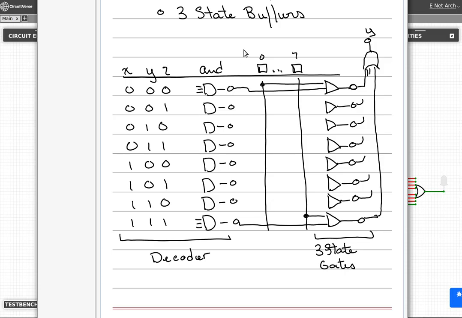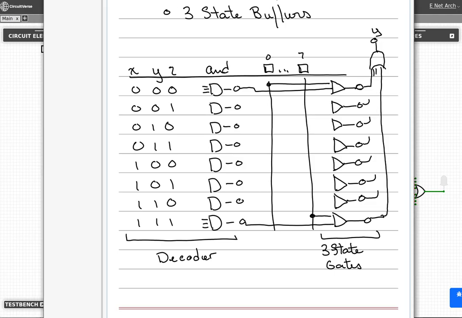Now, next we have the 7 lines for the MUX, which come in, and they all pass into our tri-state gates, which is this column here. And if that's true, then that goes into the OR, and it produces an output value for Y. So, we have the decoder here, we have the MUX lines here, and then we have our tri-state gates here. So, let's take a look at what that looks like in Circuitverse.